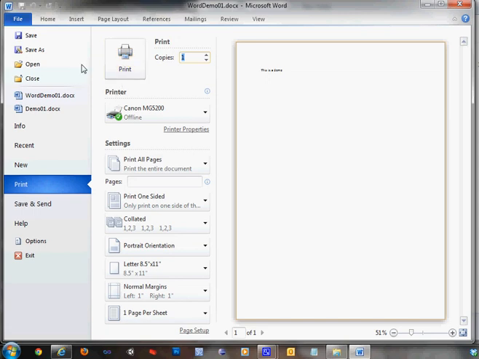Also, closing out of Microsoft Word is important. There's a few ways to do that. We can close the document without closing Word by clicking on this close button. We can close Word altogether by clicking the exit button. We can accomplish the same thing by using the close button in the upper right hand corner.